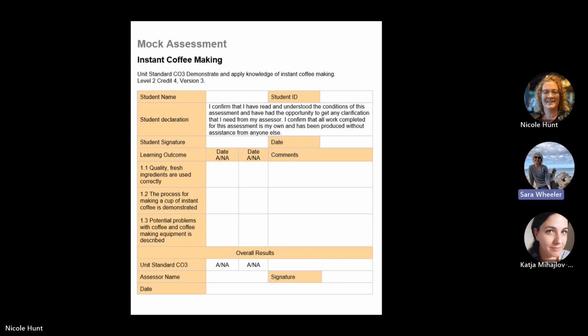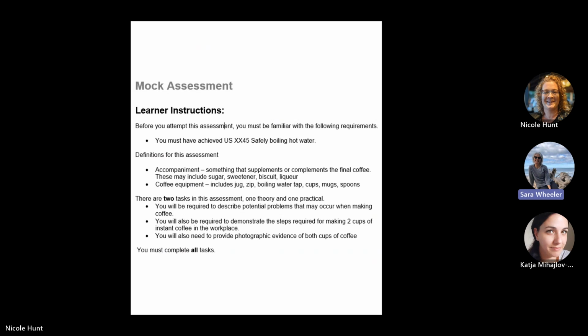We also look, as we move into the actual assessment itself, that the learner has been given sufficient clear instructions as to what they have to do for this assessment. This is where we'd expect to find reference to the prerequisite, the definitions from the guidance information, and any additional evidence that is required from the learner. You can see it clearly tells them that there are 2 tasks to this assessment. It tells them what they are and that they must provide photographic evidence.